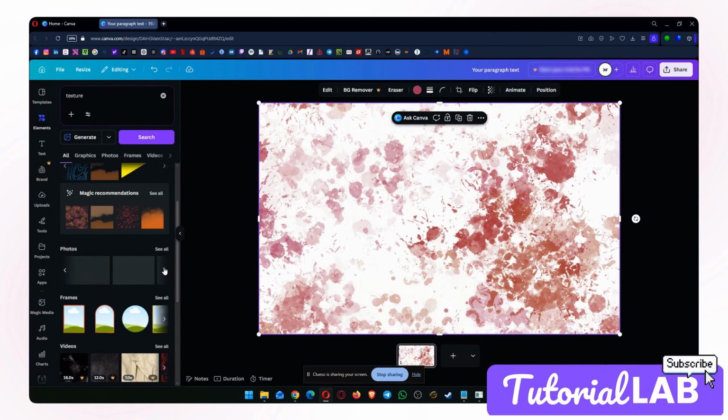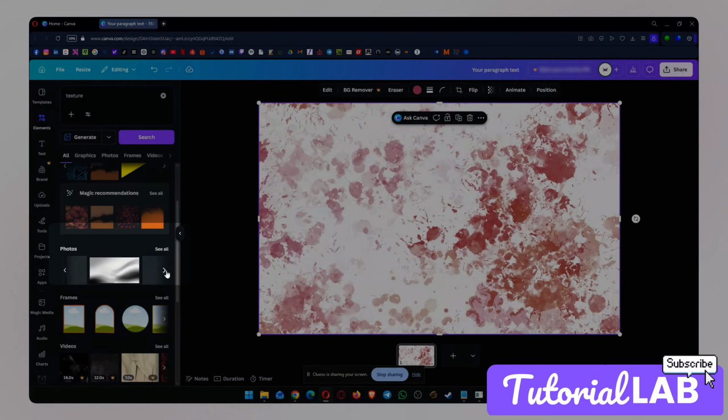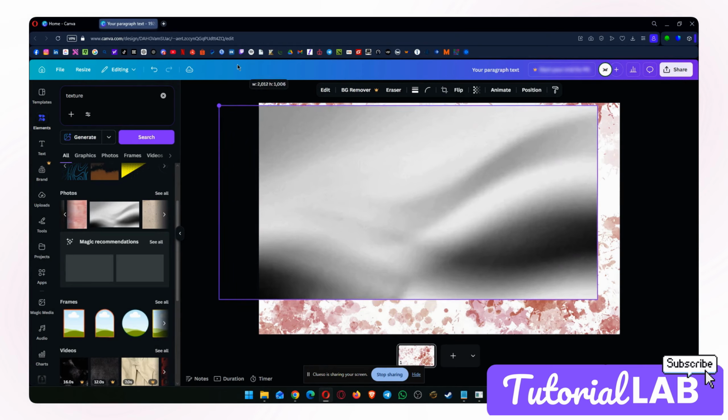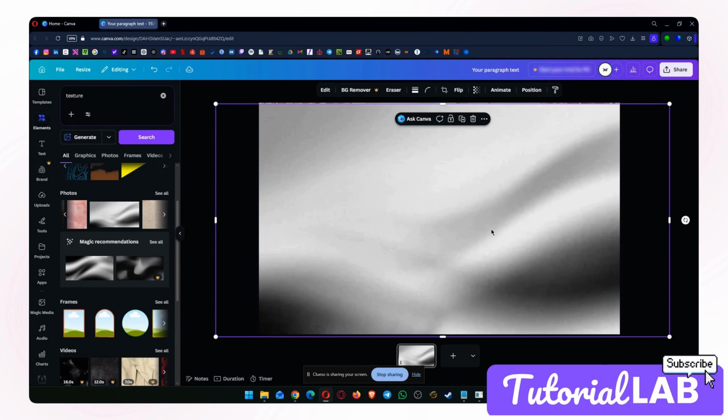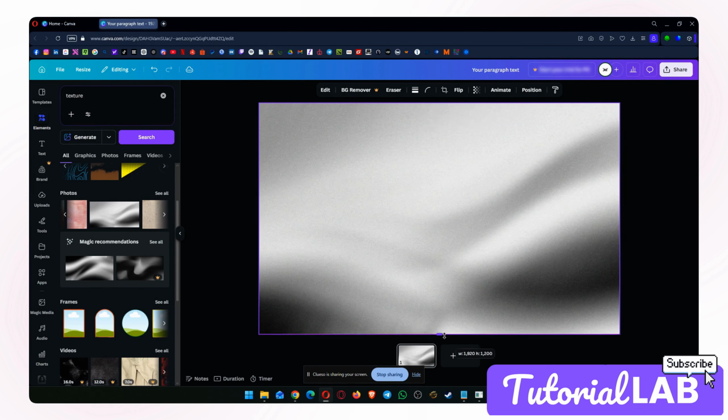We just need to pick the texture we like. If we want this one, we can add it. We can also add another one on top and overlay them. Once that is done, we can place more design elements on our textured background. Now we can start building out this design.